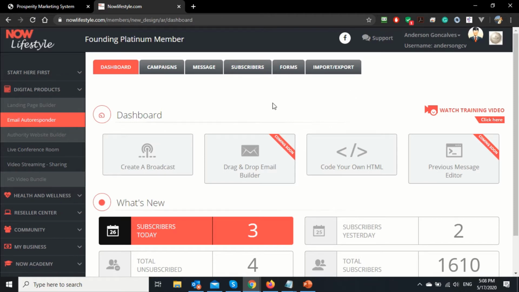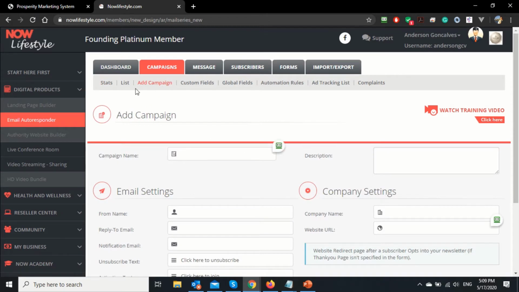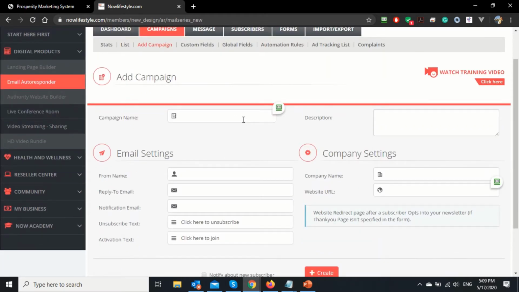So there we go. Here in the dashboard, we're gonna click on campaigns. We're gonna create a campaign. So here, click on add campaign, and this form is pretty intuitive. We just need to fill out a few bits of information right here. In campaign name, you can use whatever you want. That's the name you're gonna give to your campaign.